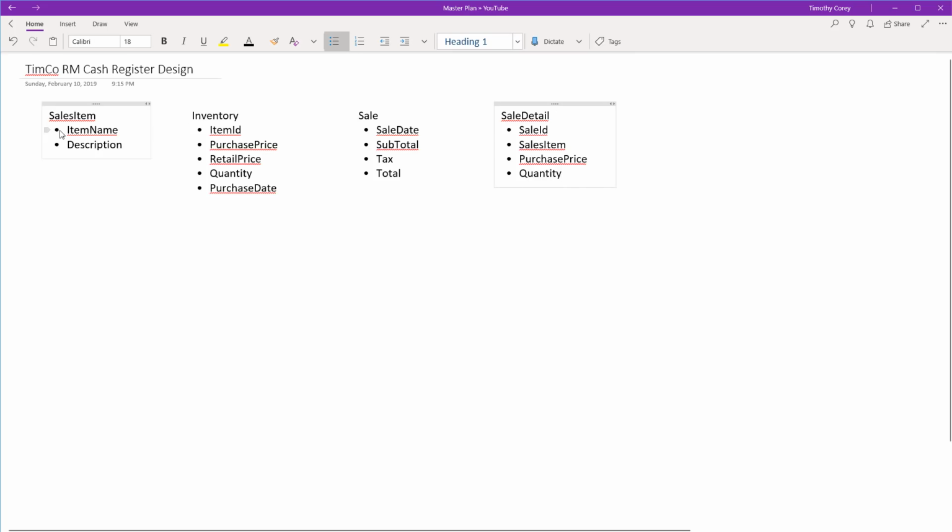So we have the sales item that's being purchased. We have an inventory of which sales items are in stock and how much we purchased them for and all the rest. And then we have the sale itself. So we say, okay, here's when it was purchased. Here's the total purchase price for everything they bought in their order. And then here's all the details for that order. So 3 of this, 2 of this, and 1 of that. Okay. So I think that's the basics of the cash register systems design.